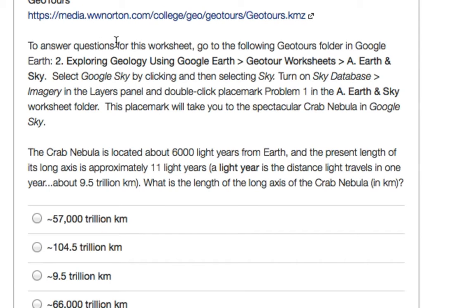To answer the questions, go to the Geo Tours folder in Google Earth, then 2, Exploring Geology Using Google Earth Geo Tours worksheets, and then A, Earth and Sky. Select Google Sky by clicking and then selecting Sky. Turn on the Sky database's imagery in the layers panel, and double click placemark Problems 1 in A, Earth and Sky in the folder. So let's do that first.